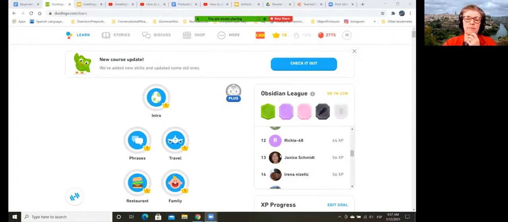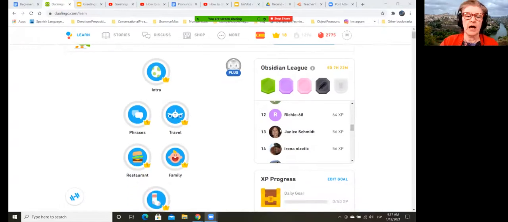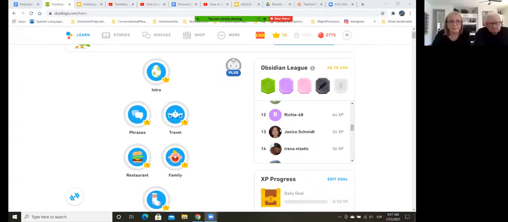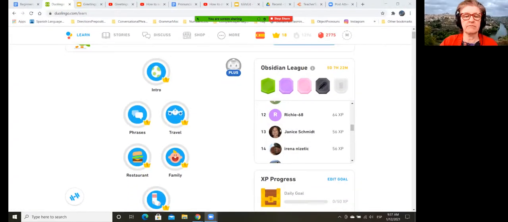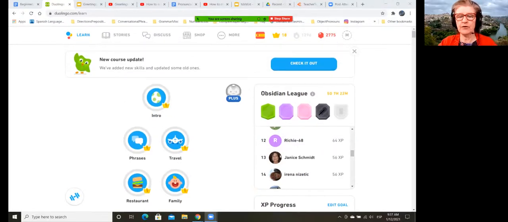For learning languages, it looks like this. It has little modules with all different kinds of topics. Duolingo, I prefer, if you choose to use that, do not pay. It will ask you to pay, of course, but don't do that. Why would you do that?